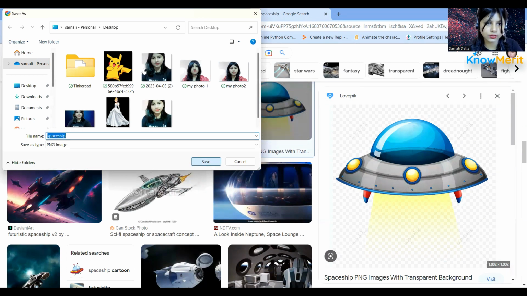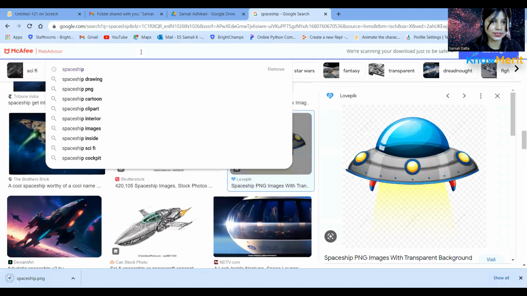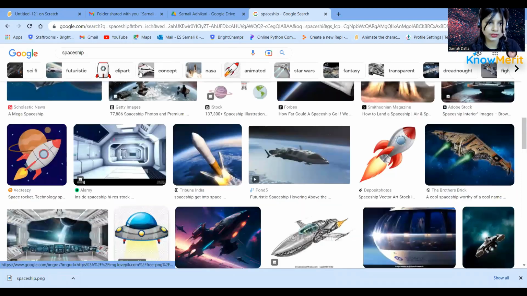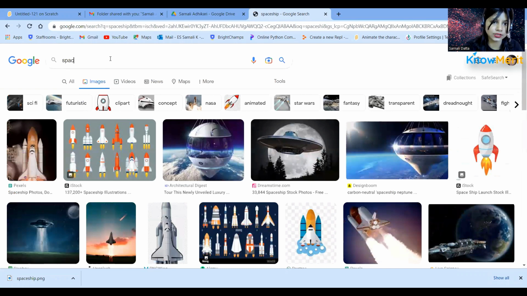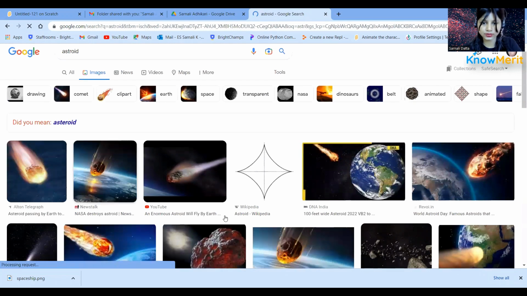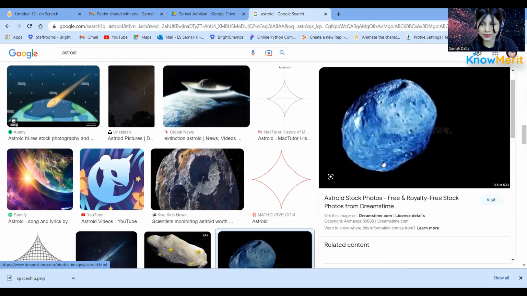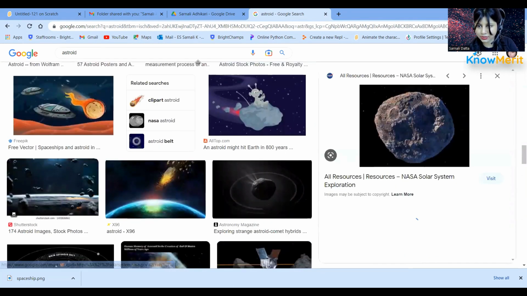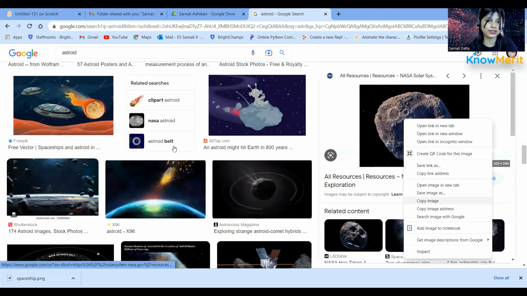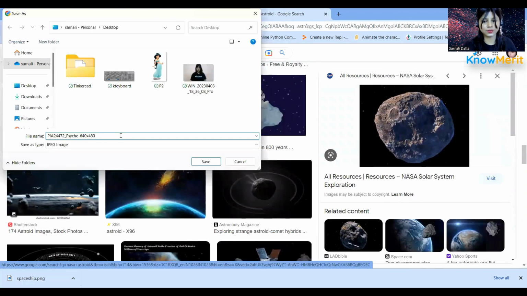And the same way, I'm going to search for asteroids. You can search for anything. Look, there are many different kinds of asteroids. You can pick any one of them. I'm going to get something blue in color, or maybe this one. This one looks good, so I'll right click and save image as. This one is also a JPG file, so I can use it easily. Just give it the name asteroid 1.